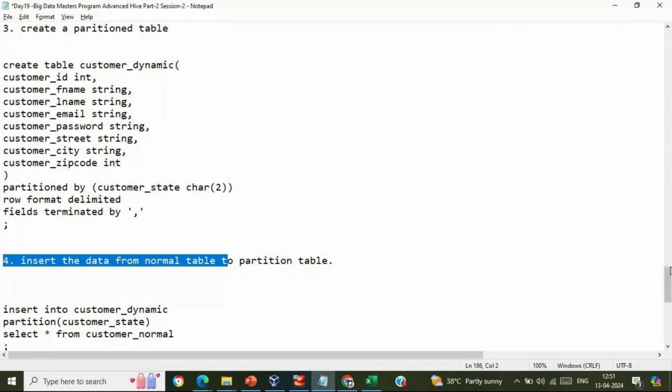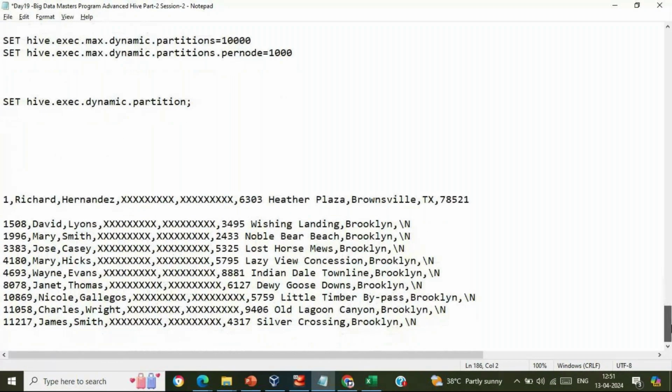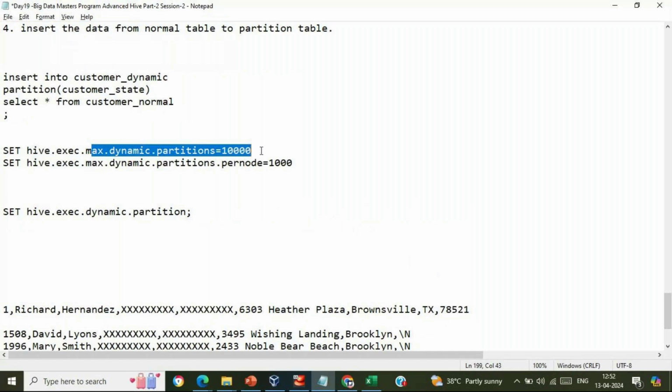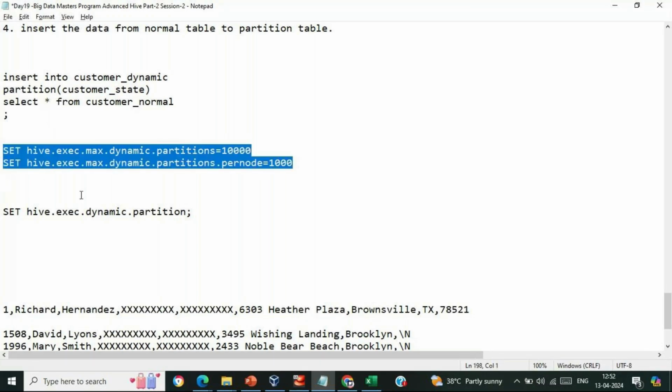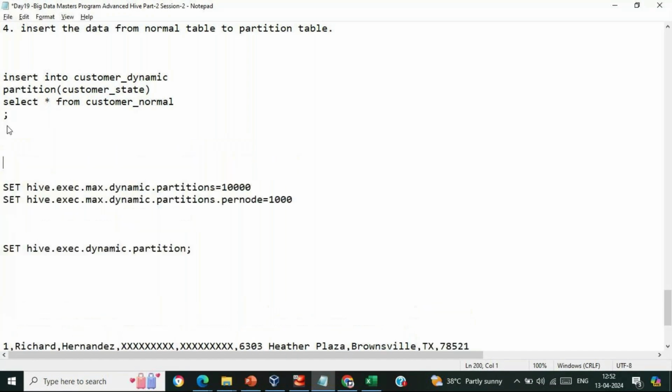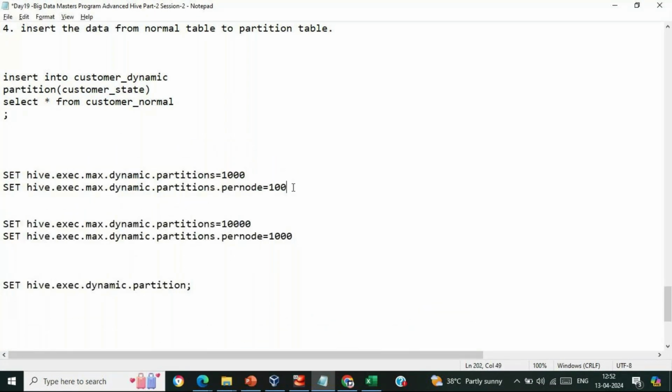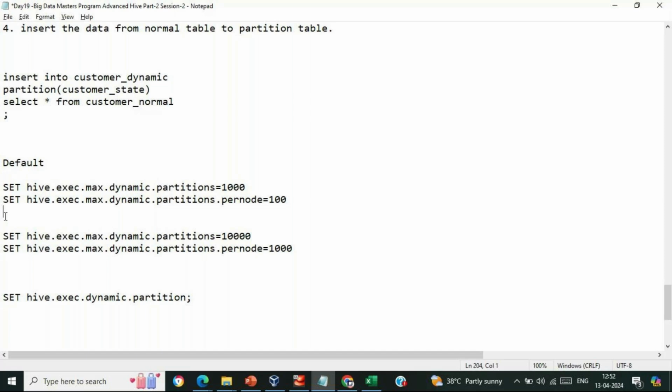And we have seen these particular parameters only in order to increase the number of dynamic partitions. It was set to 1000 previously and it was set to 100. This is default. These were the default values. Let me copy and paste it. So these are nothing but the default values. Now you might be wondering why the Hive partitions per node, what does this mean?